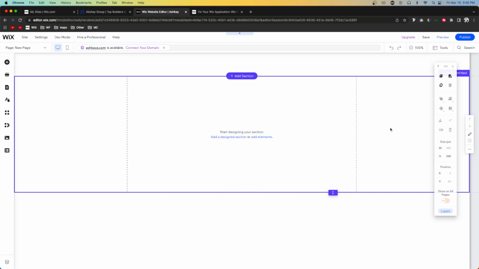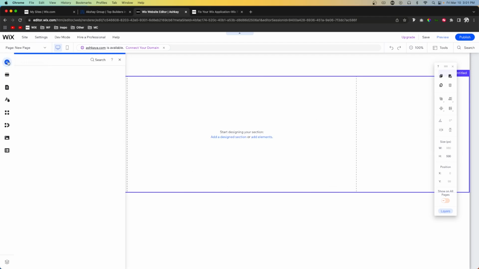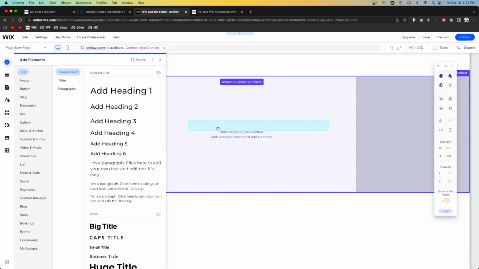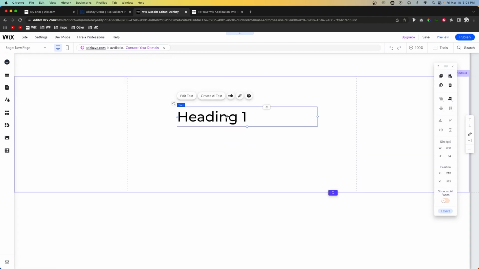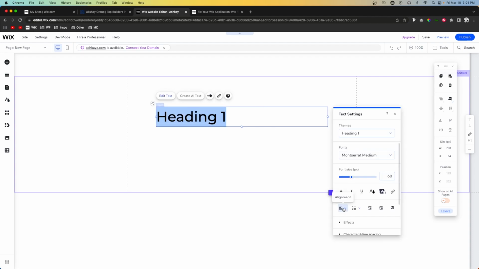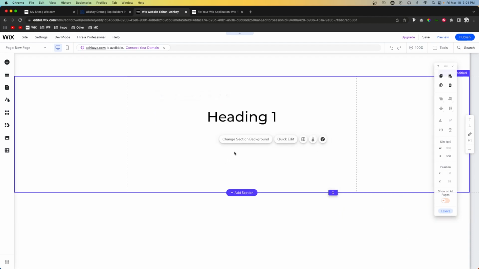So for this first section up here, we're going to create a hero section, but we're going to split this hero section into two different sections. So with this top one, we want to add some text. Now, of course, you want to have a heading 1 text element on every single one of your pages. So we're going to design this one just like this, and we're going to align it to the middle.